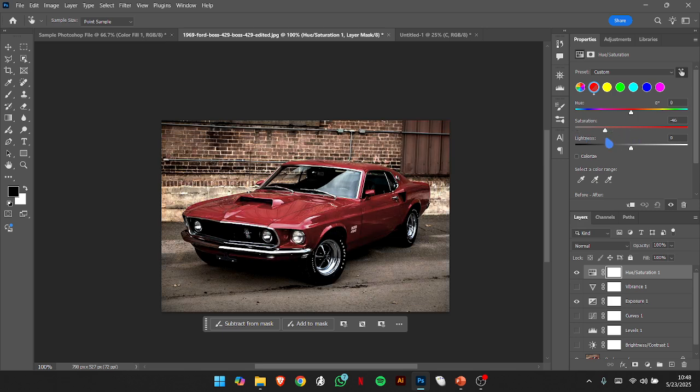Then you can either change the color. Again, only the red colors are hidden or are less saturated. Increase the lightness, and then or you can also change the color. Let's say I want it to be orange, I want it to be green, I want it to be blue, etc.